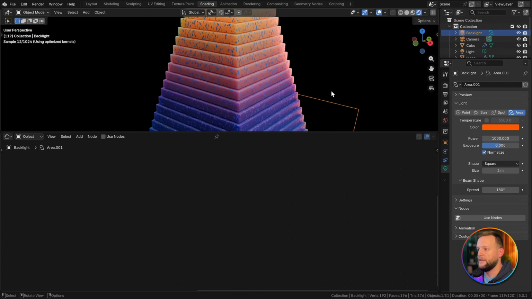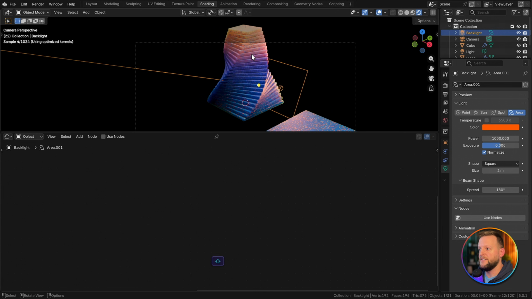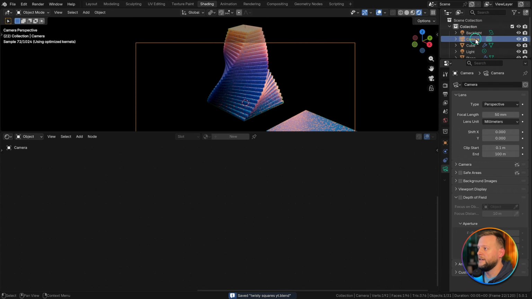Maybe like this orange. And that's looking pretty cool. So if we press play and start to see this thing spin, that's looking pretty neat. I want to see this camera.